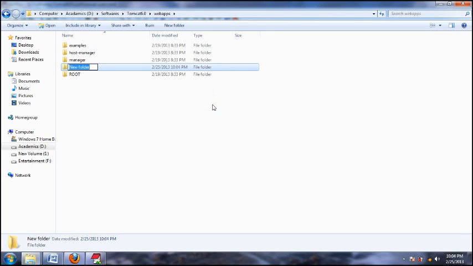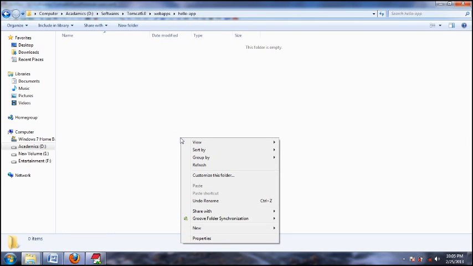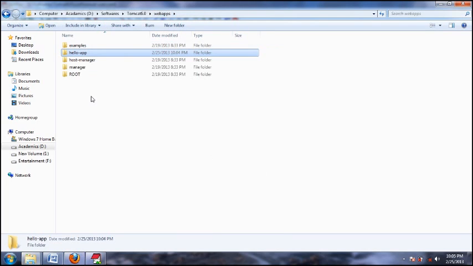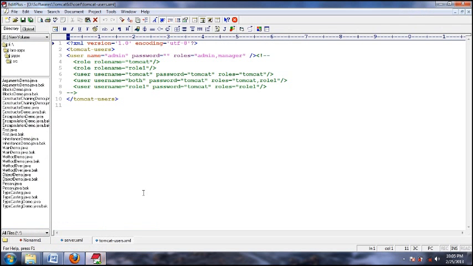Let me develop a new web application which is named Hello F1 app. The web apps folder will contain any number of web applications, and in this web application we will have a number of web resources.